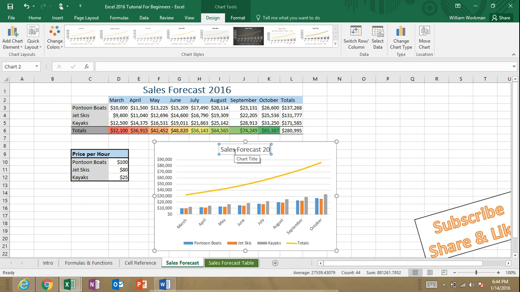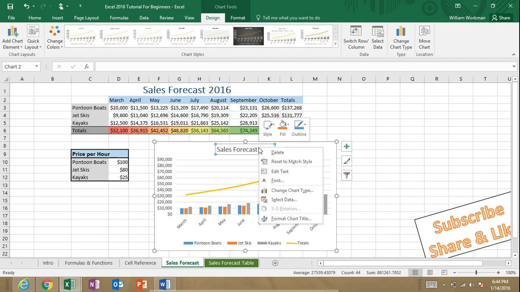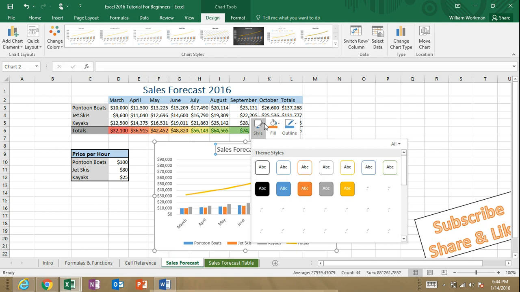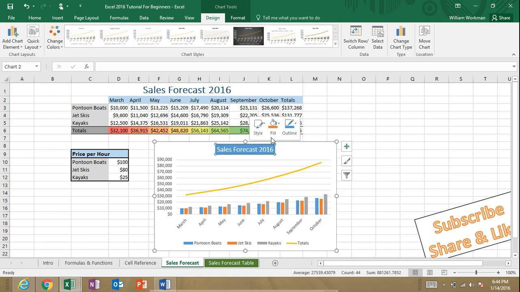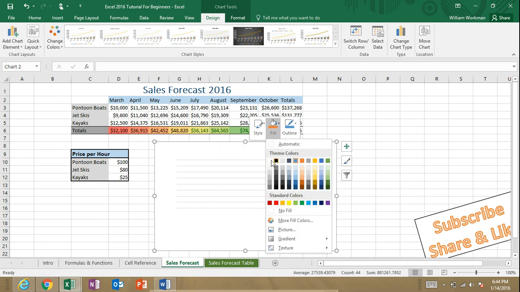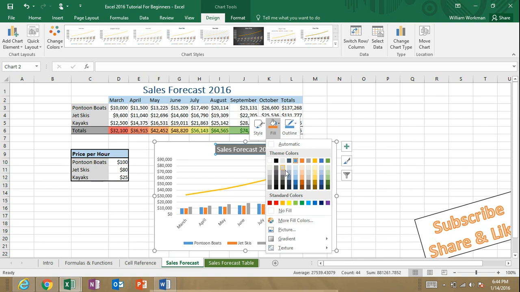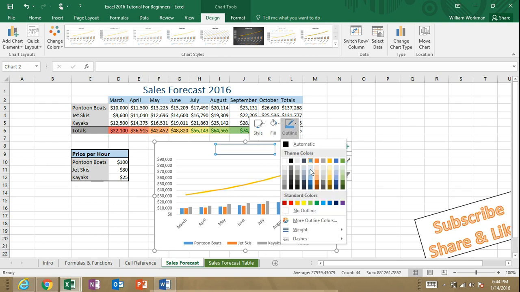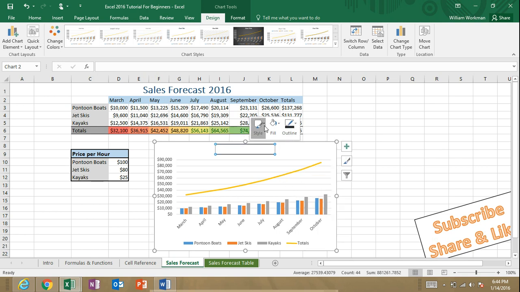Forecast 2016. You can format your title. I'm right clicking. You can change the style. You can change the fill color. And that's just for your title. You can change the outline and go back to style. So you can format everything in your charts.